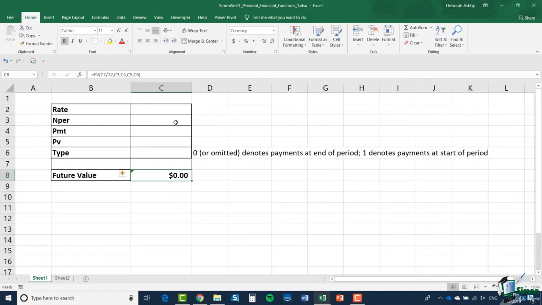Let's put in an interest rate of 3% over a period of 10 years, so that's 120 months, and a payment of $200. Now don't forget, this is a payment, so this is going to be minus 200. Let's assume we're starting with nothing, and we'll go for the default type of payment, which is 0, which means payment at the end of the period. That gives us an FV for the saving of $27,948.28.